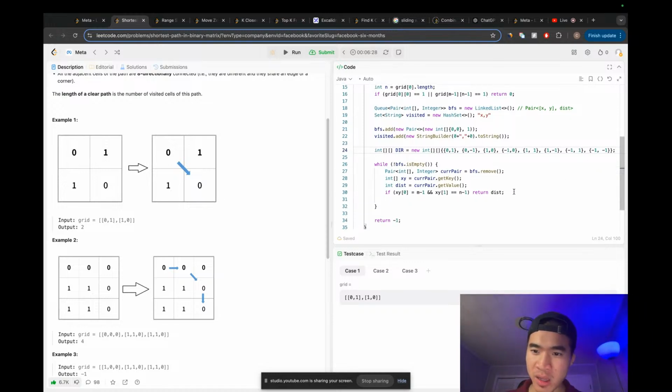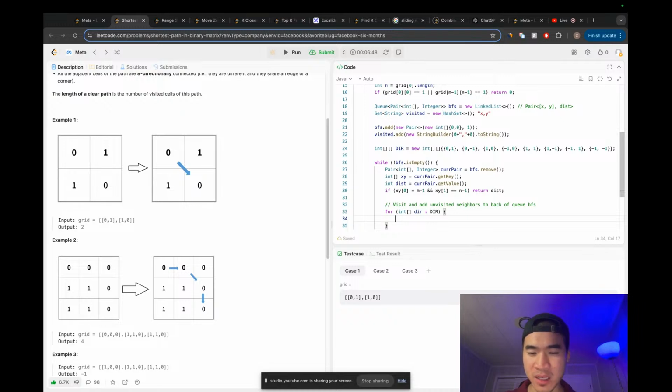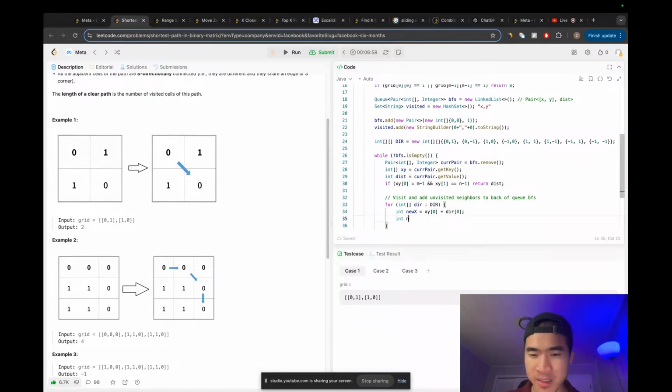Okay, so now if we haven't found the distance, we need to visit the neighbors. So visit and add unvisited neighbors to the back of the queue, BFS. For int dir in the direction array, let's get the new x. int new x is equal to xy at index 0 plus direction at index 0, and int new y is equal to xy at index 1 plus direction at index 1.